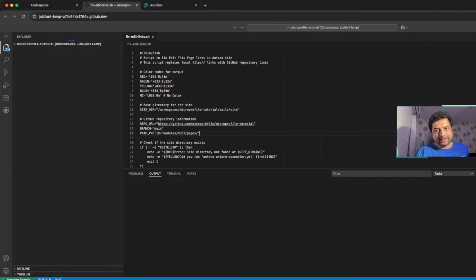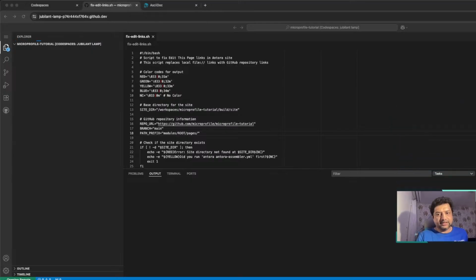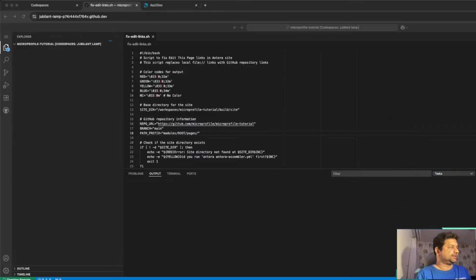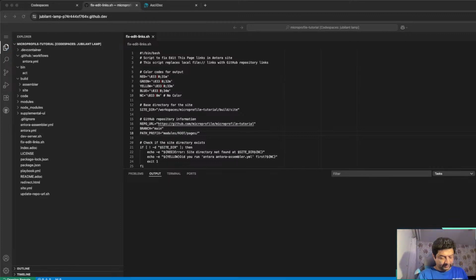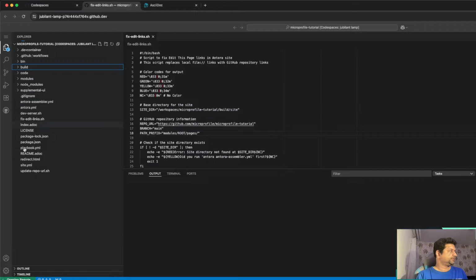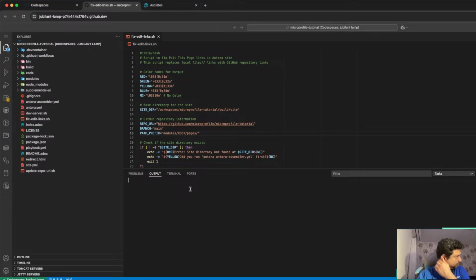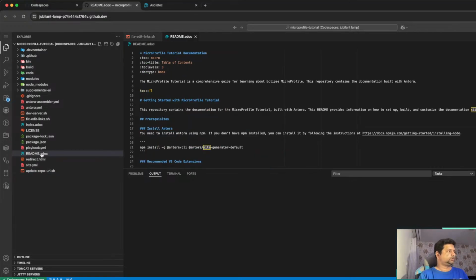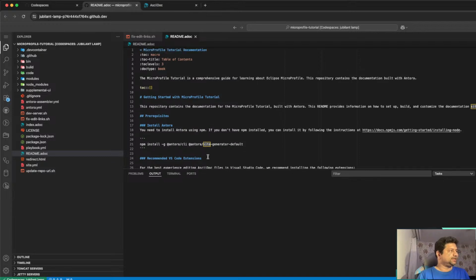Let me put back my image to the proper place. So you see here now we have all the files. Let me open the repo. This is the readme file of the repo. Here most of the stuff we have seen already.